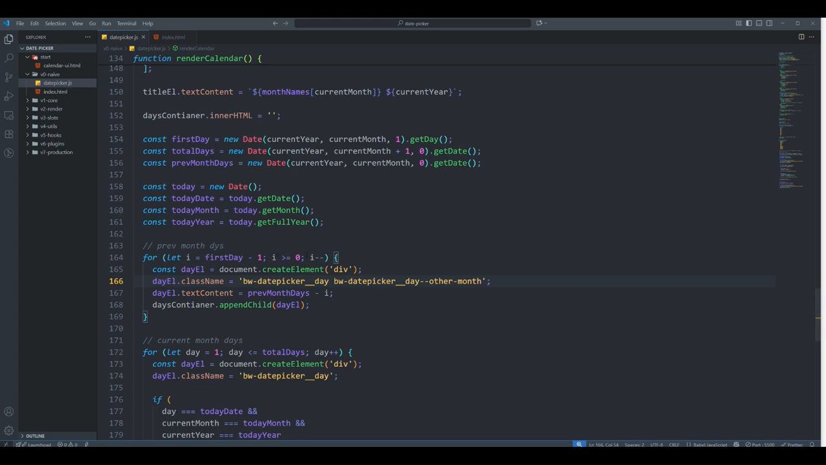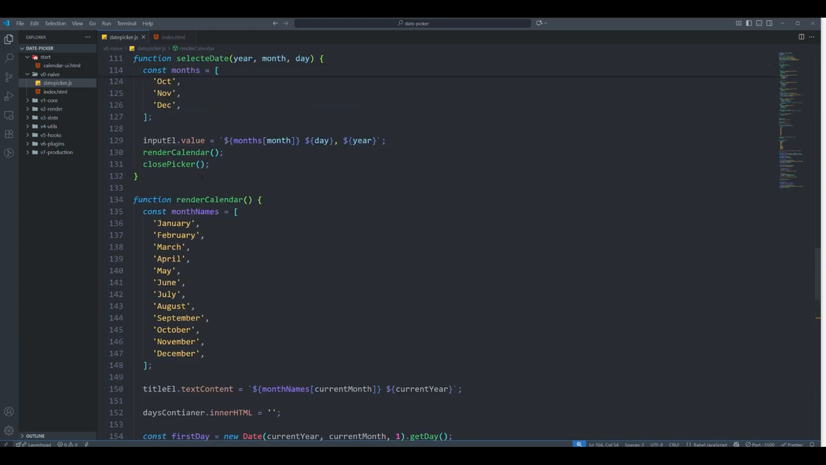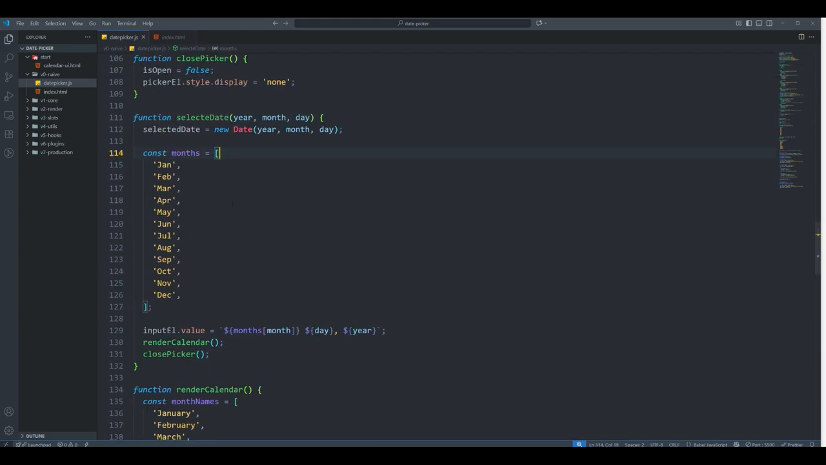Problem number 4, no communication. Here is a scenario. Your app needs to know when a date is selected, update a form field, and send data to analytics. How do you do it? You would need to edit the select date function. Add your code inside this. Every new feature, you will modify the select date function. What if you want to remove that feature? What if two teams both need to add things? Merge conflict, bad code. And we will fix it using an event bus.